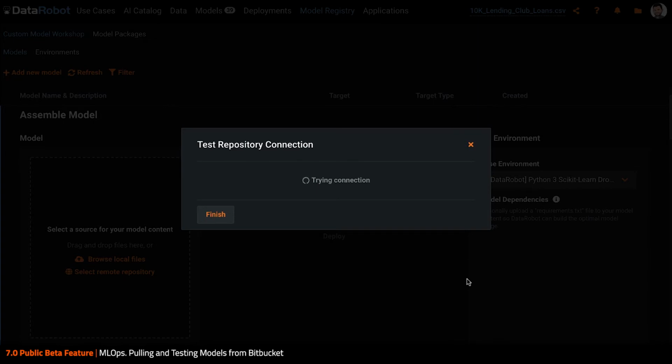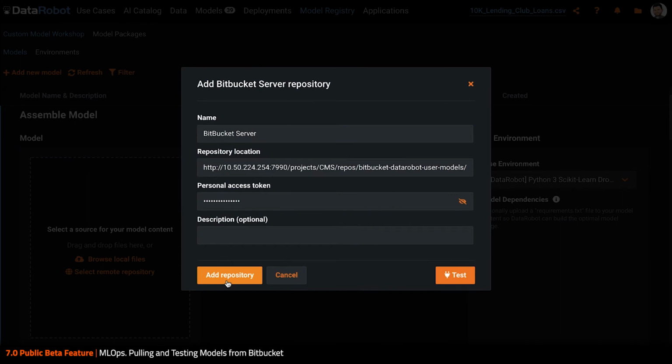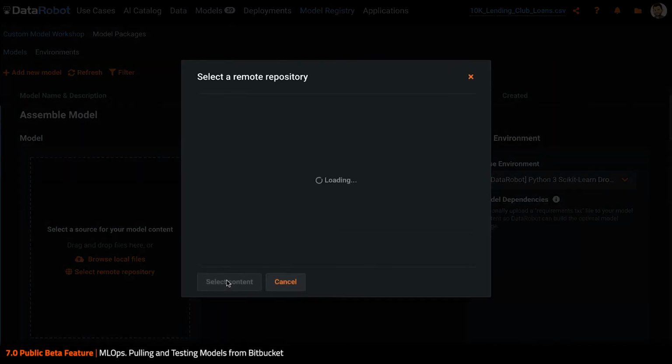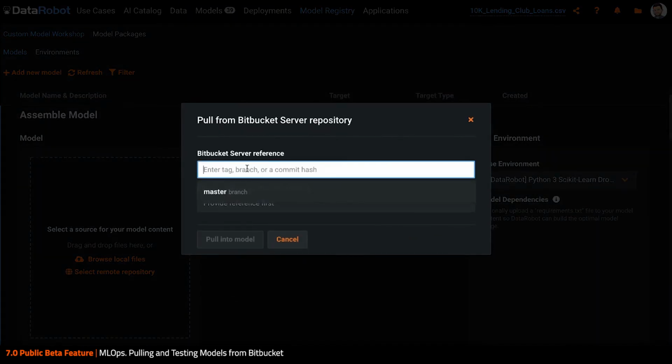Now that we've added the repository, we'll continue to assemble our model for deployment by adding our modeling artifacts directly from Bitbucket using this integration. Here, we'll enter a tag or a branch or a commit hash to pull from the repository. And next, we'll specify the path where the model artifacts are that we want to include.